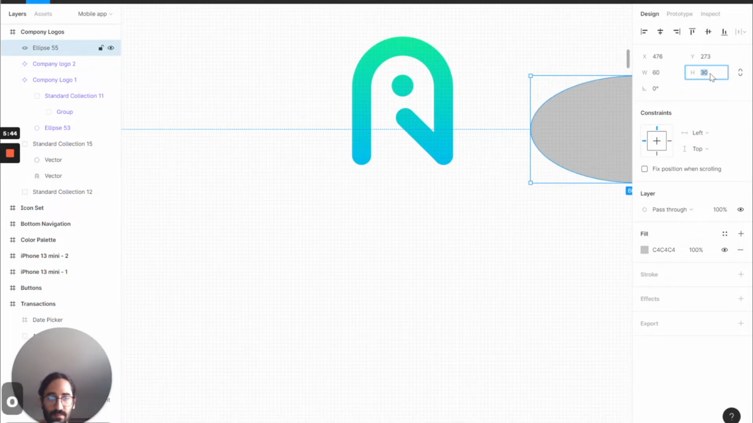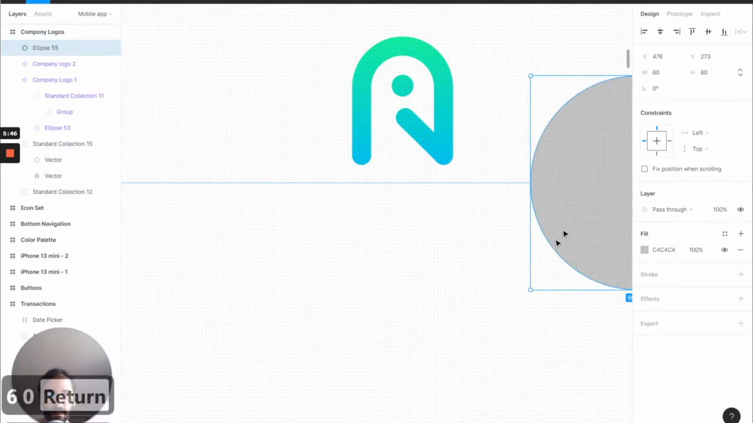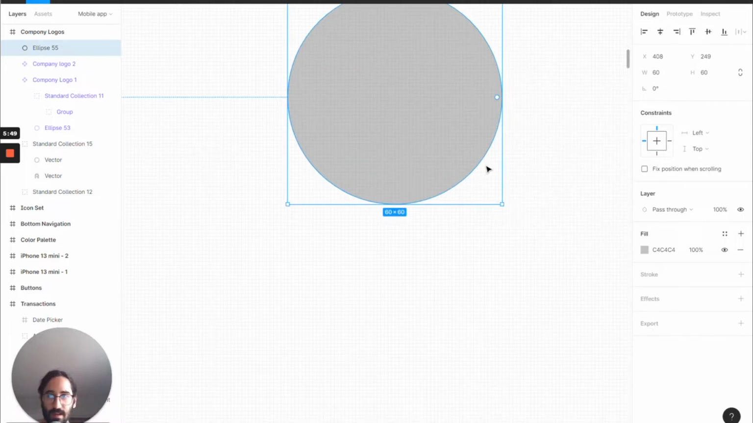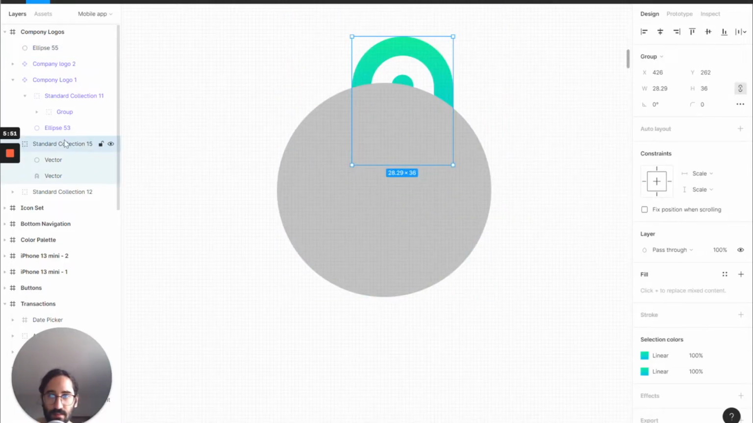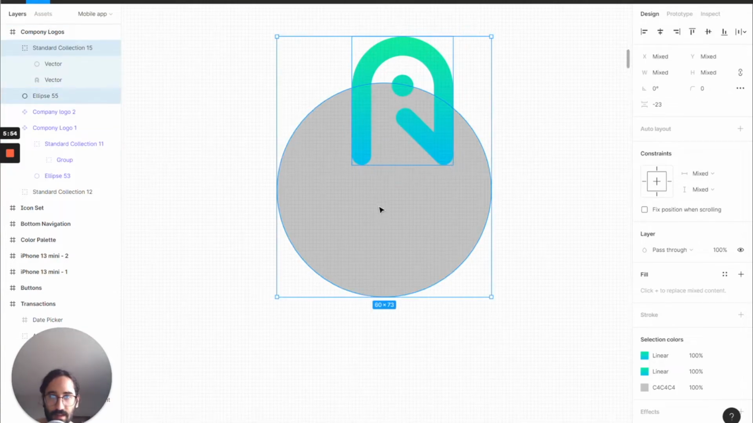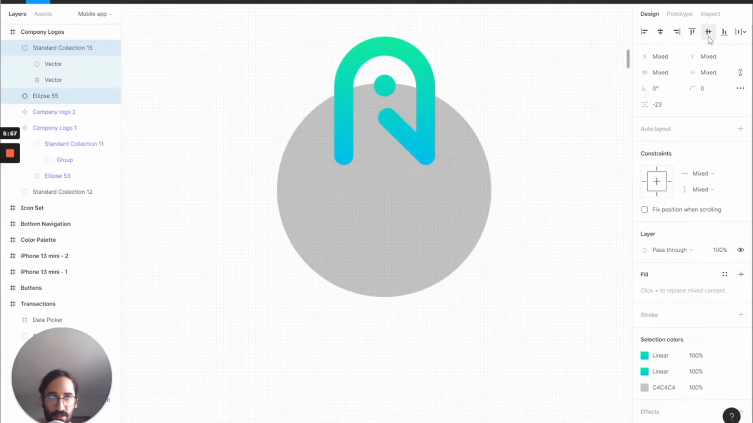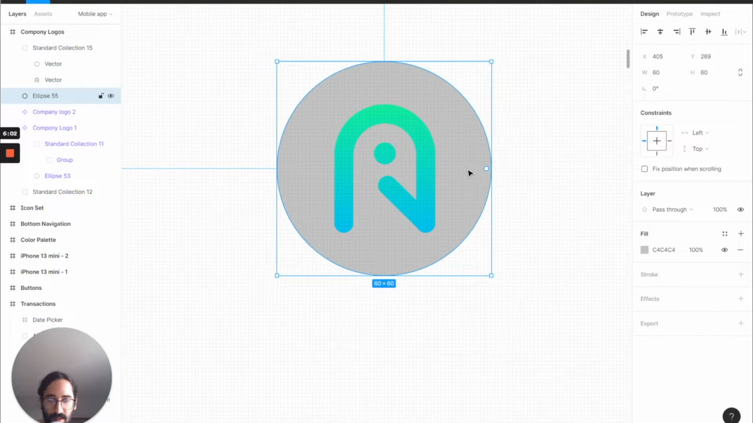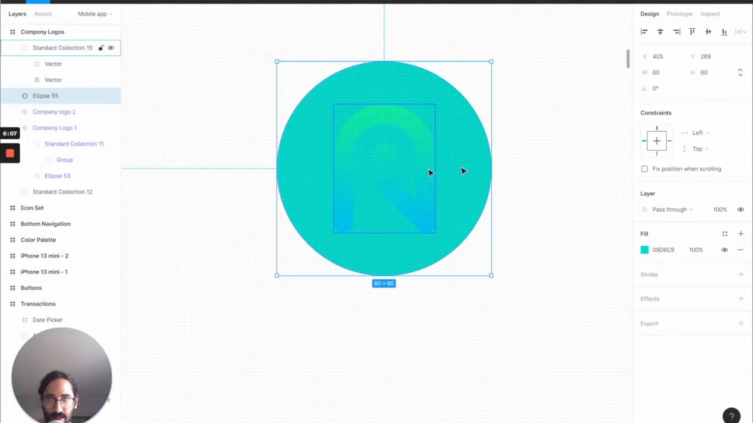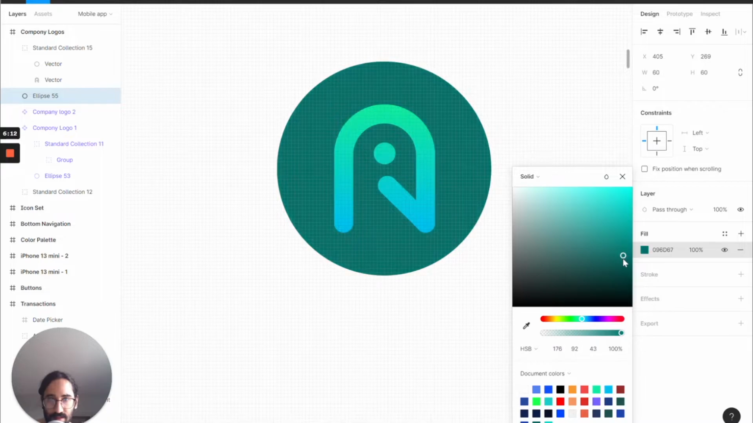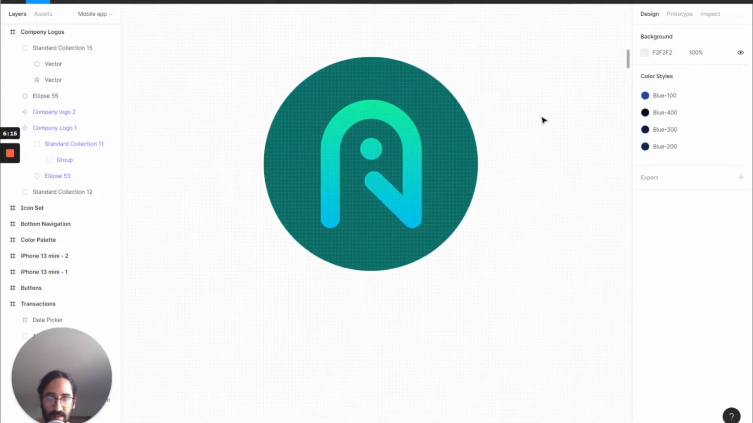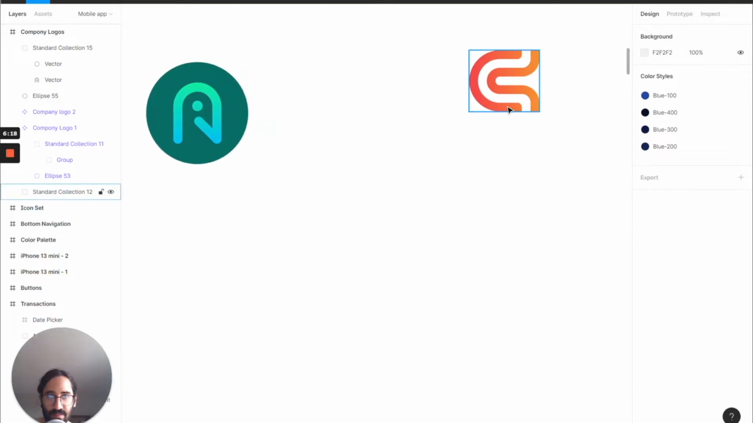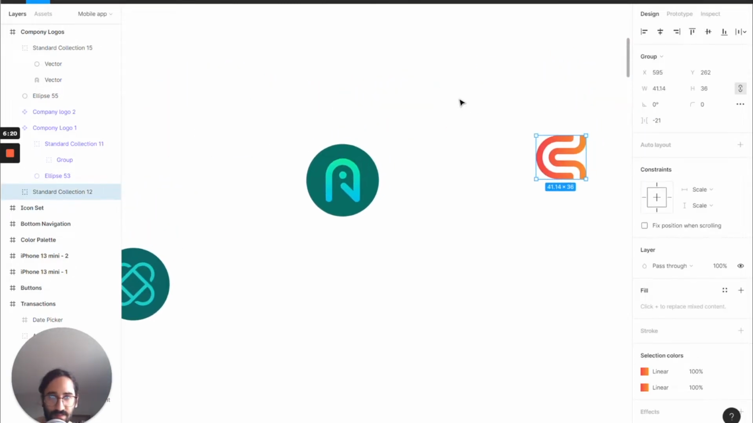Press O, 60 pixels, 60 pixels, and then I am gonna move the logo up and select both of them, center vertically, center horizontally, and then I'm gonna select the circle, press I for the eyedropper, and pick a color around here. And then, just like the other 2, I'm gonna darken this color. Around here is good, I think. It makes it visible.